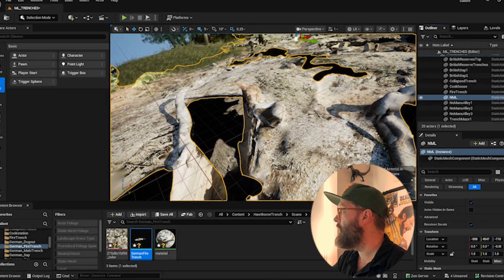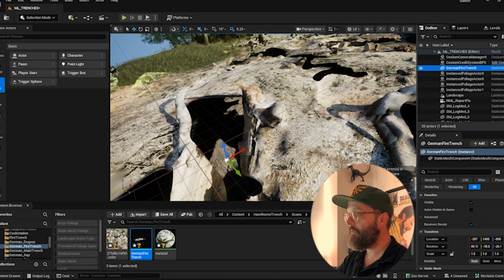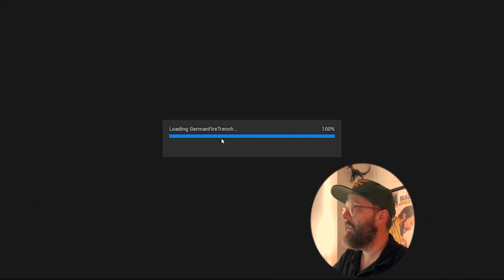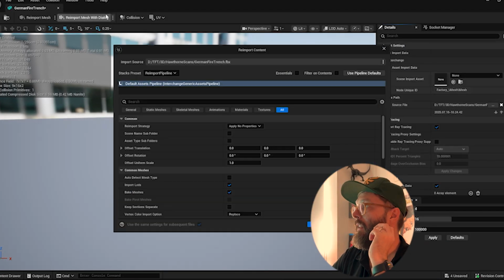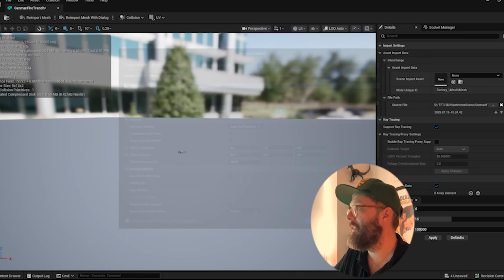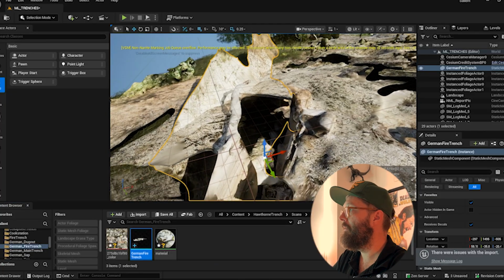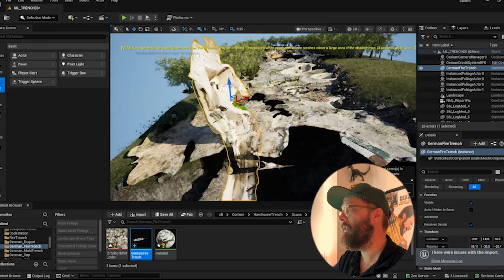So what I need to do is, let's go to German fire trench. I'm going to open this and we'll set our import scale to be 100. So re-import mesh with dialog, and then we get uniform scale. There you go, 100. Right, okay, fine. So now we have our German fire trench. That's what it looks like.